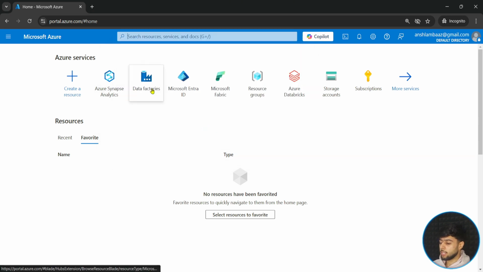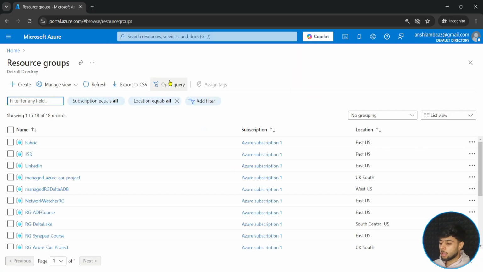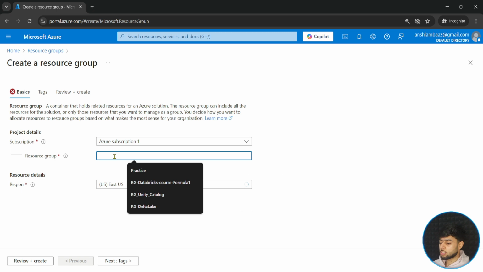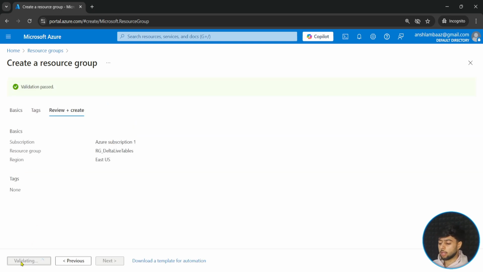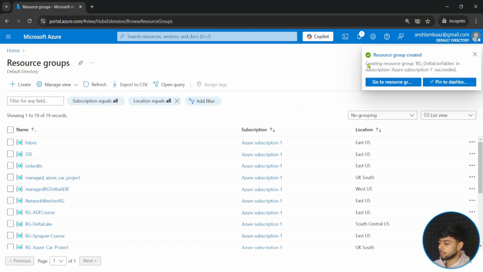So as you can see, I can see the resource groups. Just click on it, and don't worry, these are some of my resource groups that I have created earlier. Just click on plus new and give any resource group name. I will simply say RG, an abbreviation for resource group, and then Delta Live Tables. Just hit enter, click review plus create, and then create. Okay, simple. Now it is saying it is created.